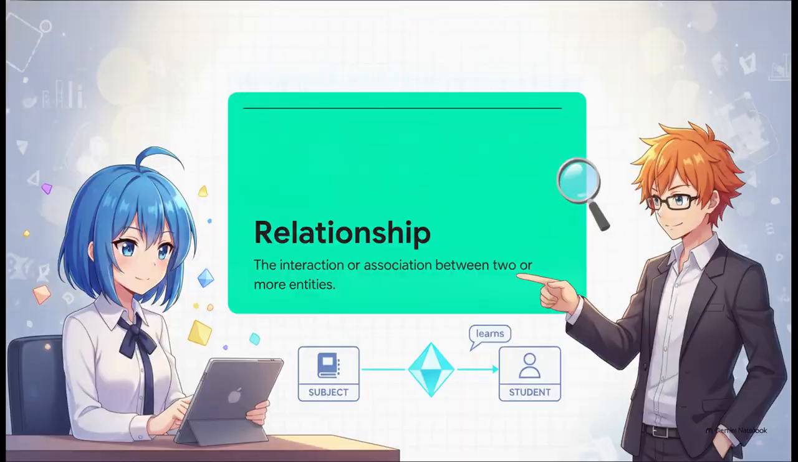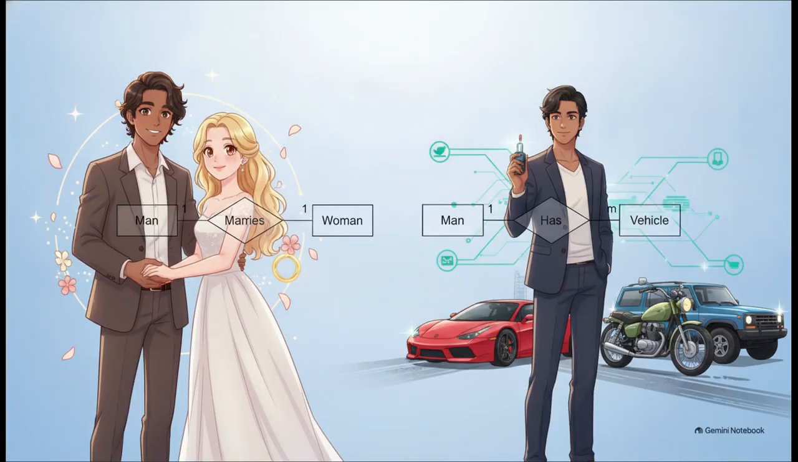talk to each other. Then we have cardinality, which is really just the numbers game. It defines the quantitative relationship between entities. Think of a one-to-one scenario, like one man marrying one woman. Contrast that with a one-to-many scenario, like one man owning multiple vehicles.